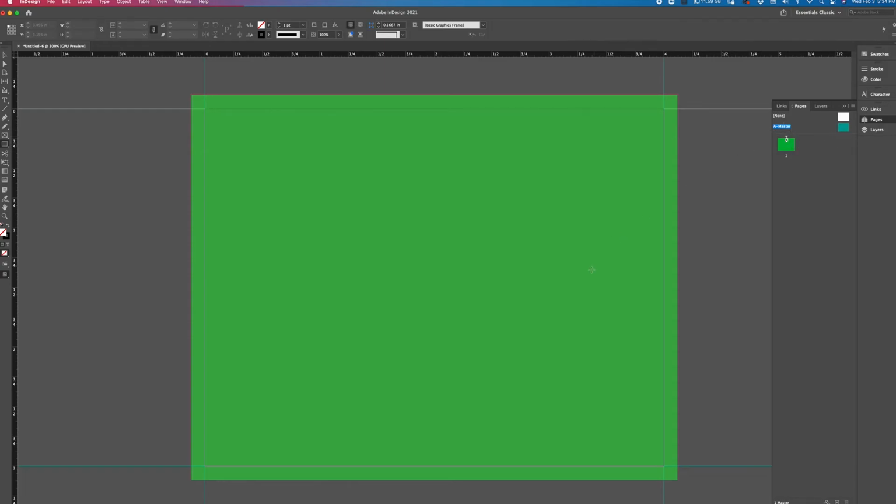So I want to drag and create other pages in my pages palette. I'm just going to click, hold down on the master page and drag it underneath. Okay, I have 6 pages.